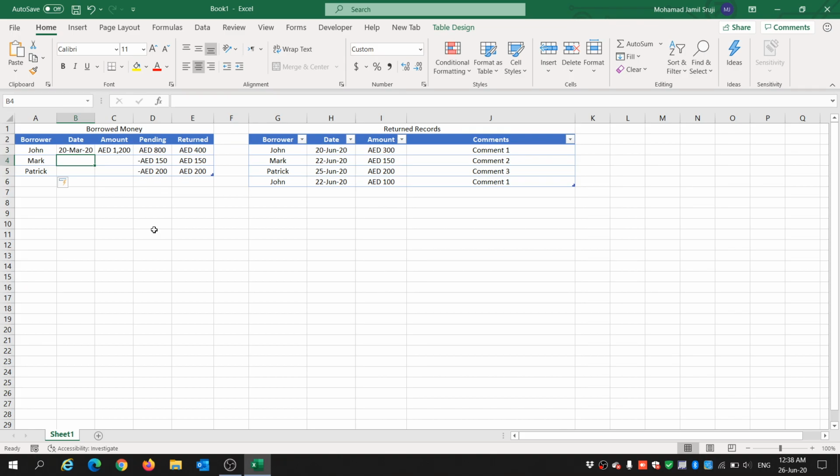So let's assume on 20 Feb, I got, for example, 400. So returning 150 and remaining 250. The same for Patrick. Let's assume that I got only from him 200 on Feb. The amount I got is 200. So pending is 0.